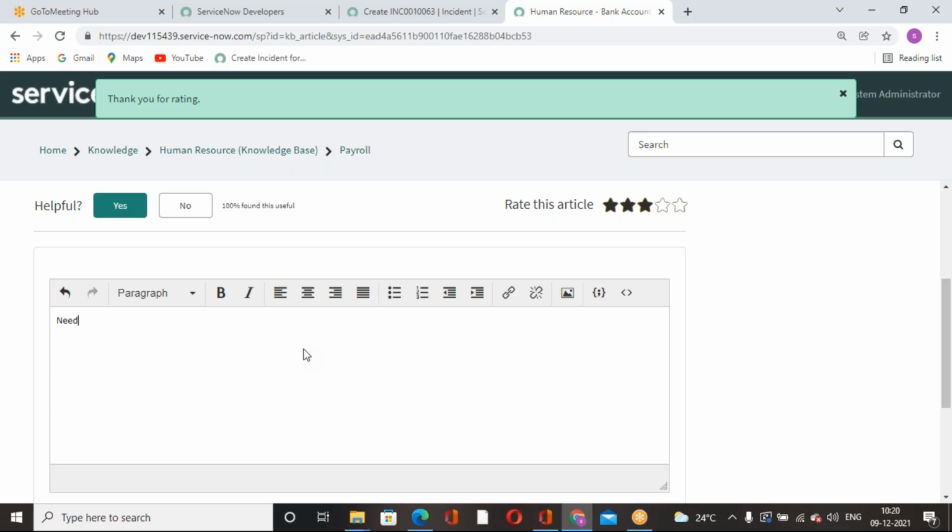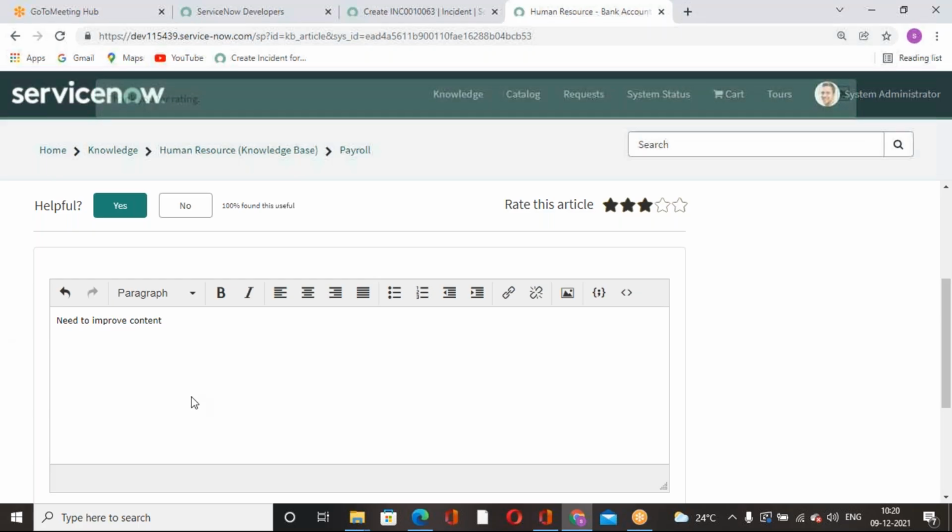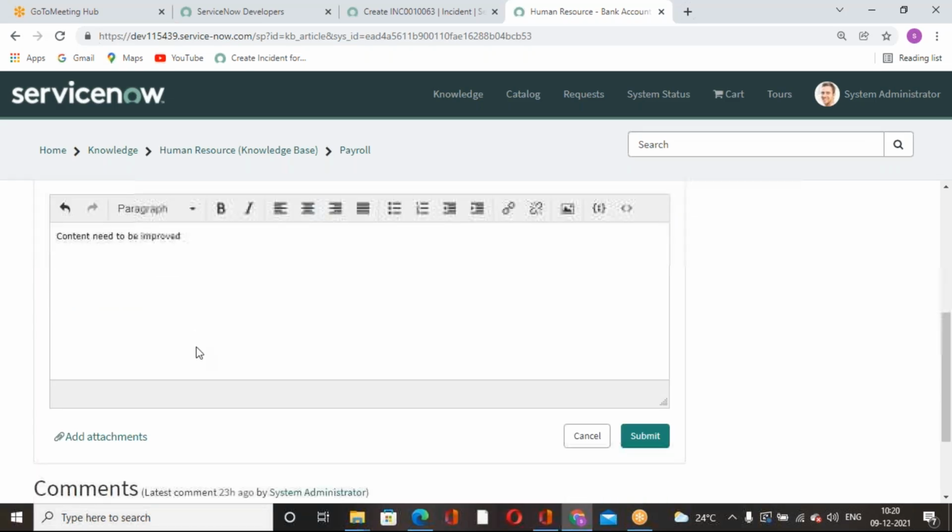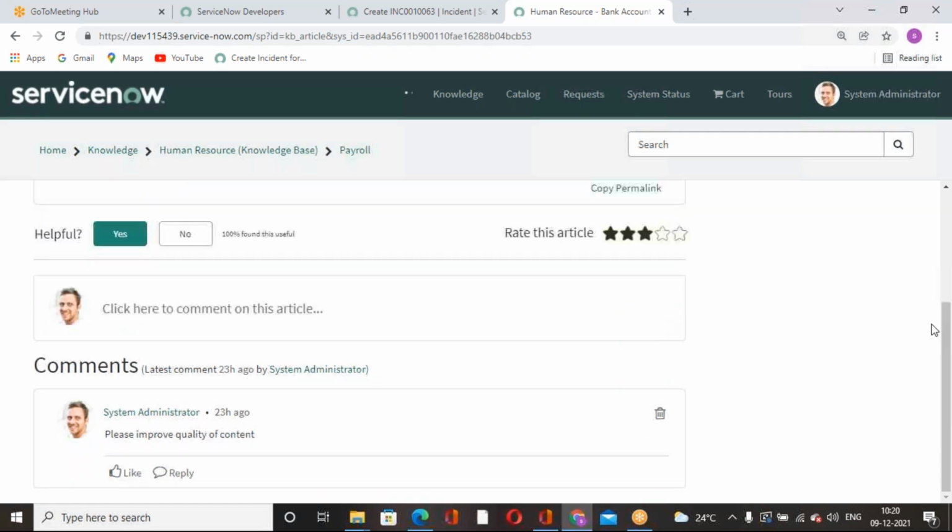So they're providing: need to improve content. Content needs to be improved. This is a small comment; maybe they can provide multiple lines also, and then submit.